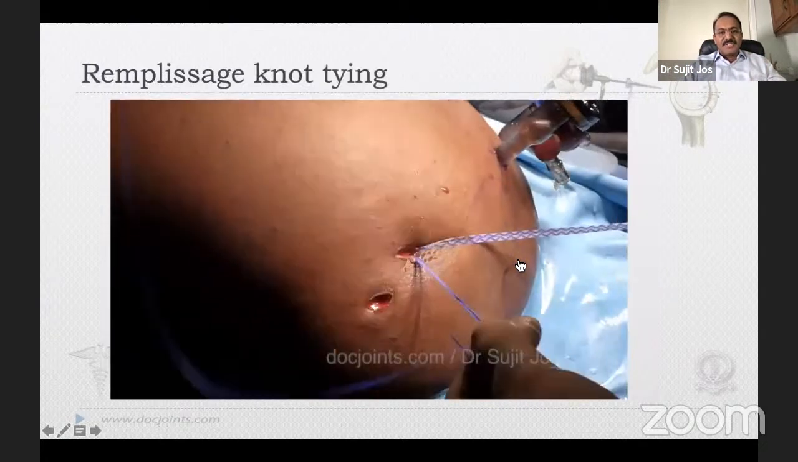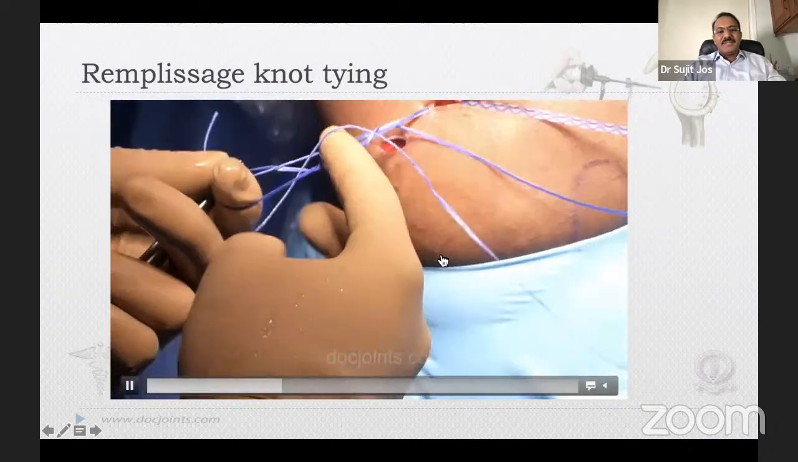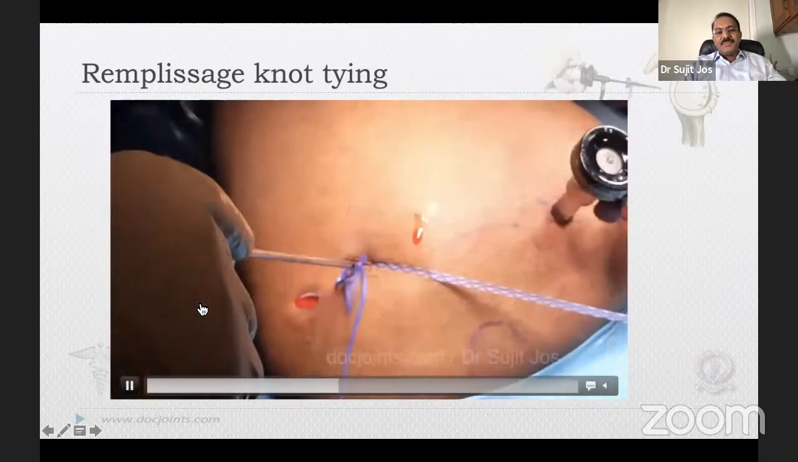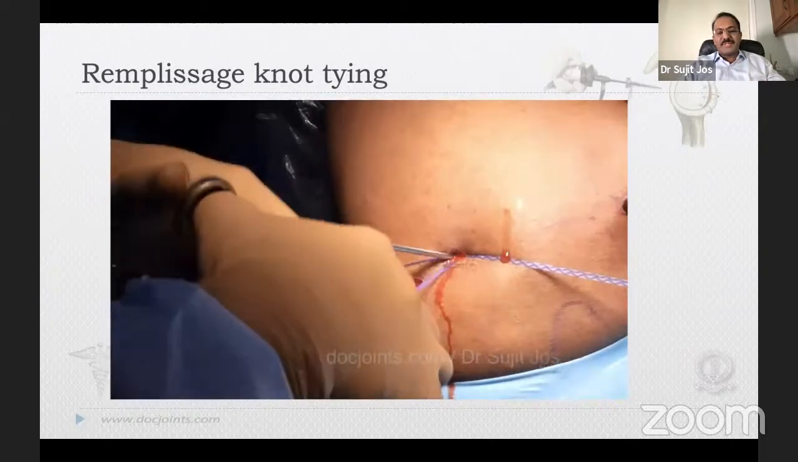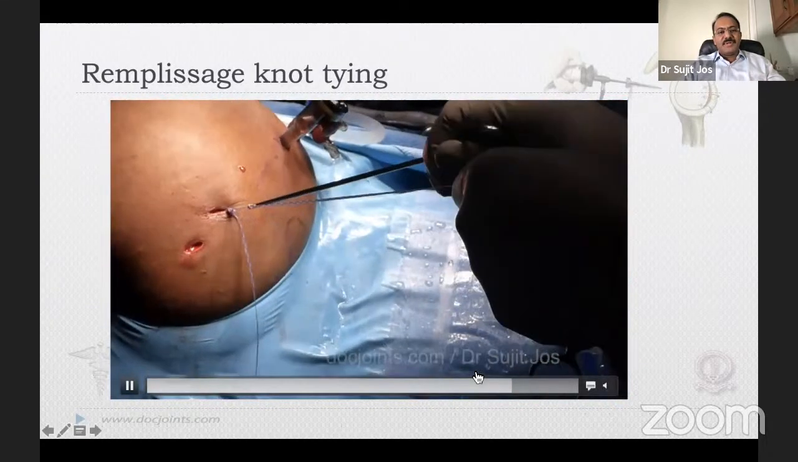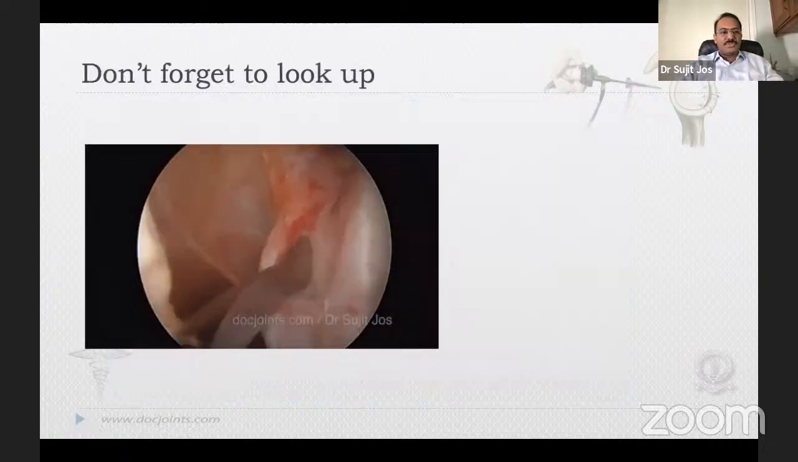That's a remplissage knot tying. There, the 4 sutures, and they are just tied blind. You don't have to look inside. If you want, you can inspect afterwards, after the Bankart repair is over, and you can go with the feel, and you can tighten over the soft tissues.